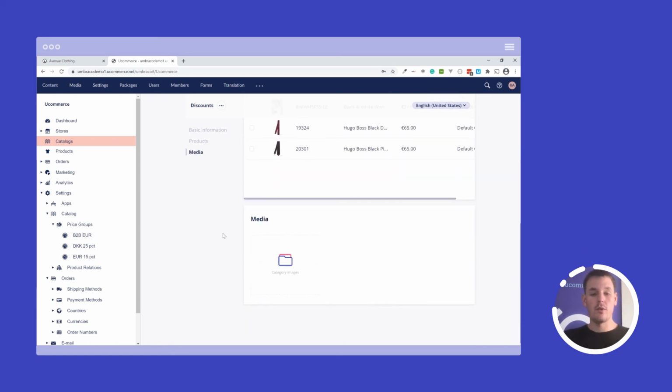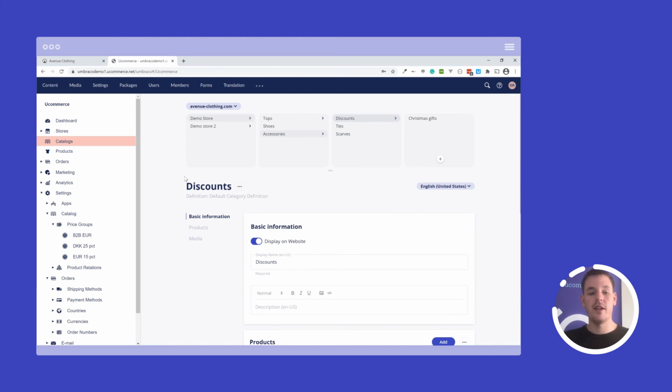This will of course take effect on the front end. So when I create my categories here, they will be shown on the front end immediately when you use the Ucommerce APIs to extract the categories.